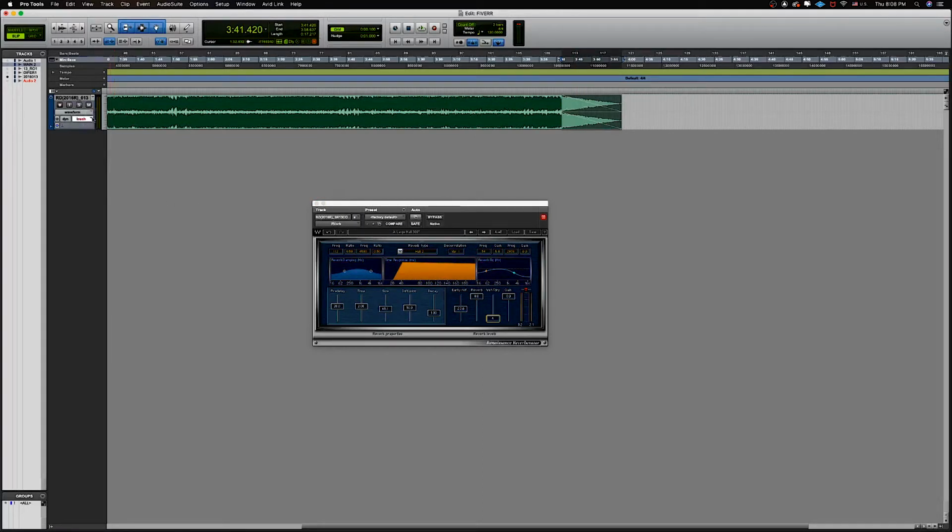Why am I choosing touch? Because touch mode doesn't start writing until you actually touch the fader, or in our case, click the fader, and you start writing your automation. And once you're done, the fader or the automation information goes back to its original state before you started writing it.